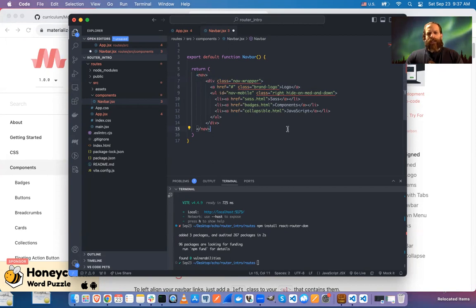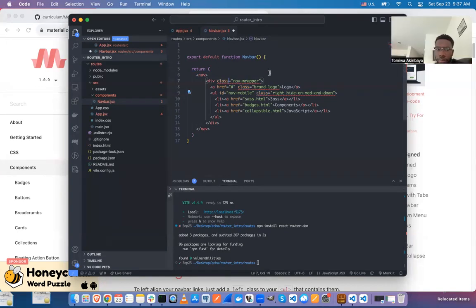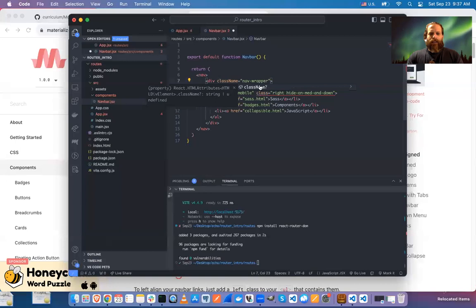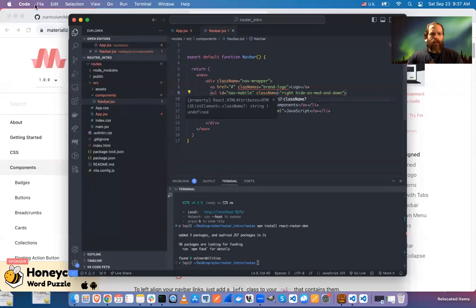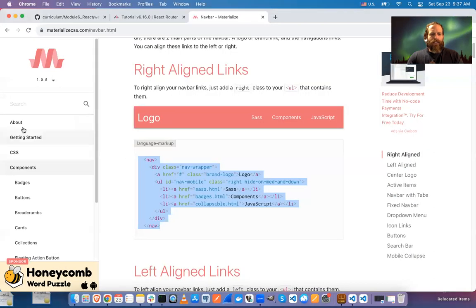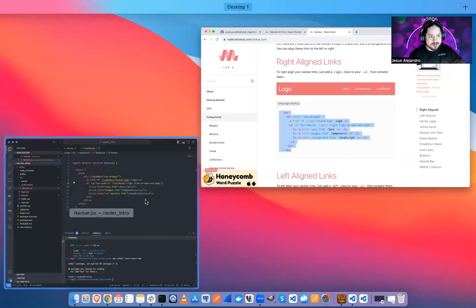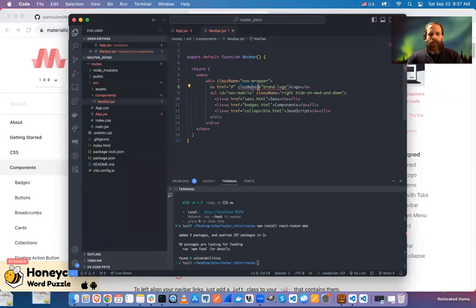All right, so a couple things. I'm just copy pasting HTML. This won't quite work. Does anyone know what the problem here with class is? Class name, because it's JSX. Yeah, exactly. So we have to make that change. All right, and then to actually use this, you misspelled class name on the second one. Oh, thank you.